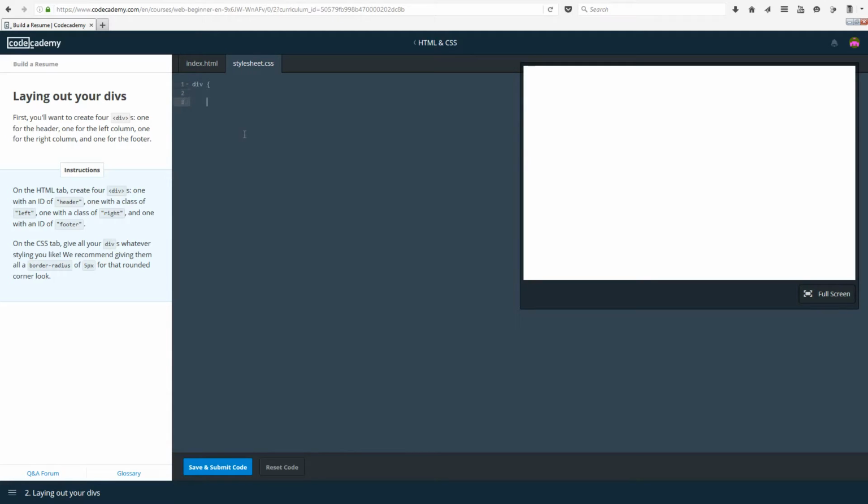On the CSS tab, give all your divs whatever styling you like. So for all of them, we use the general selector. We recommend giving them all a border radius of 5 pixels for that rounded corner look, so that just makes their corners slightly rounded. I will also give them a background color of slightly gray, and that is not how you spell background color. Is there a dash? Yep, okay. Let's give them a gray shade. That should be grayish, maybe.